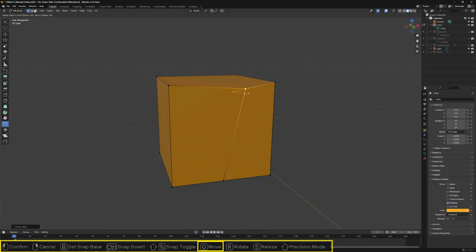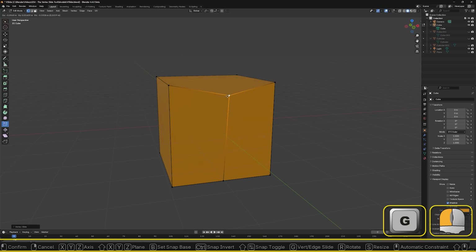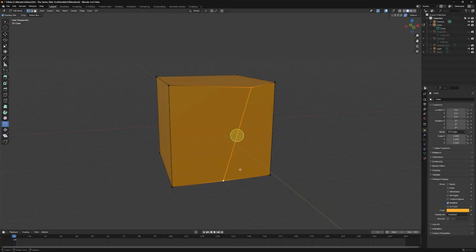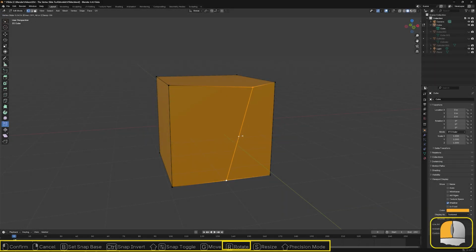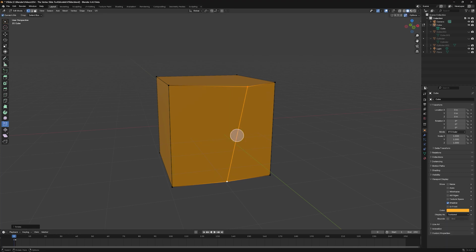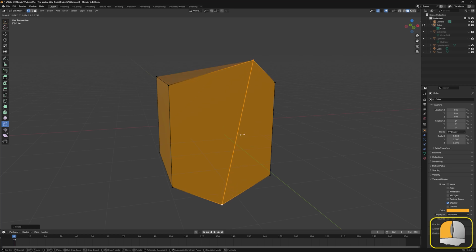G frees the vertex from its restricted movement along an existing edge, allowing it to move in any direction. This then has its own set of key shortcuts, allowing us to restrict movement to a specific direction or plane, as well as offering snapping options. R allows rotation, but is only relevant when more than one vertex is selected. S allows scaling, but again is only relevant when more than one vertex is selected.